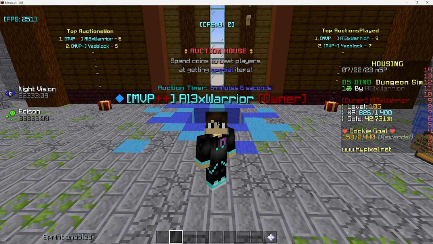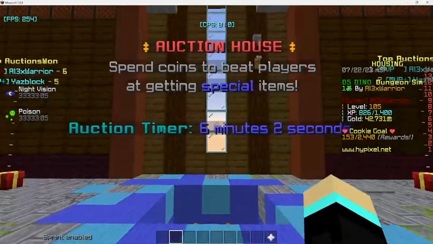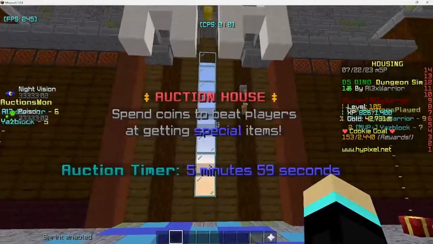Hello everybody, in this tutorial I'm going to show you how to make timers. An example would be in my dungeon simulator house. I have an auction house.